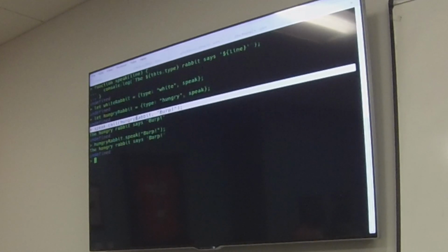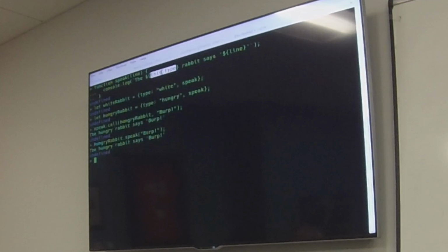Where do you tell speak to expect this then? Oh, right here. It's expecting this. So this is an implicit argument to all methods. Every time you define a method, it gets an implicit argument called this, right?